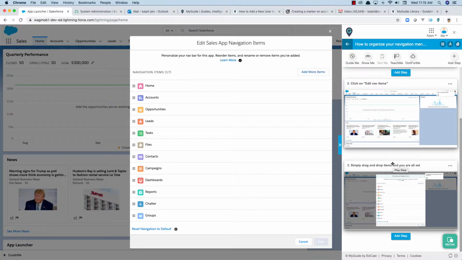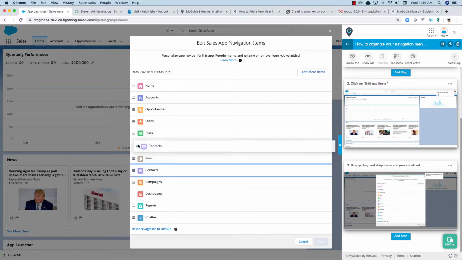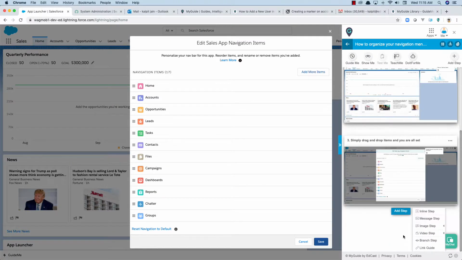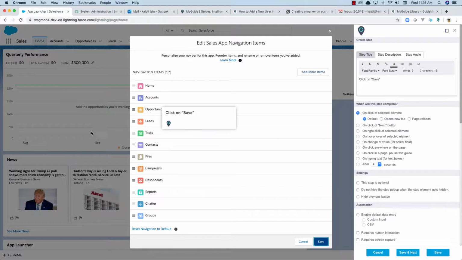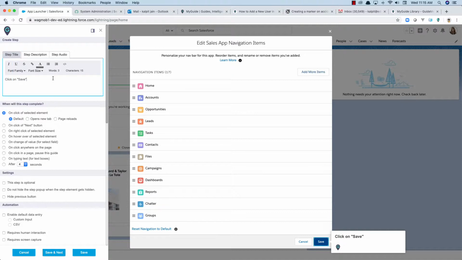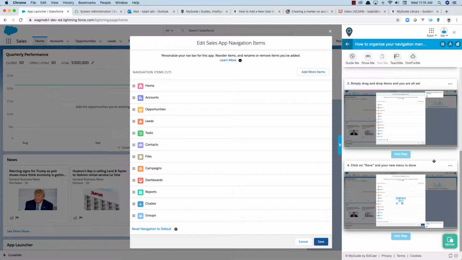So let me first move certain items around. My save button is enabled. I'll create another step and I'll say hit save when you are done. So I'll say click on save and your new menu is done. Okay, so this is the guide that we have created.